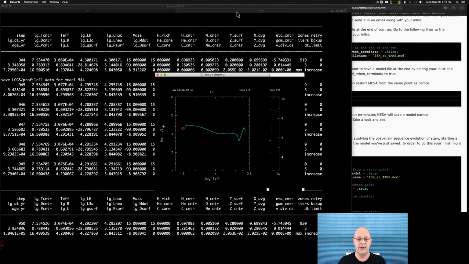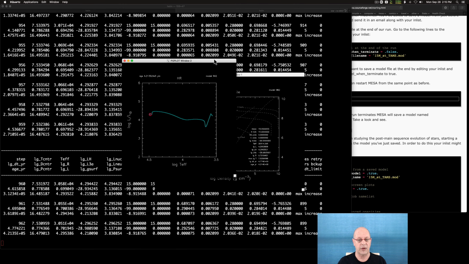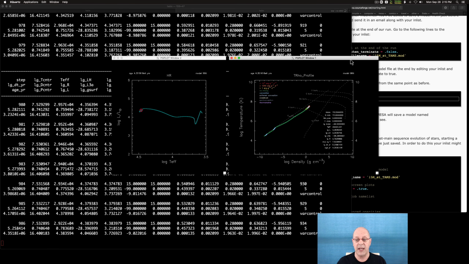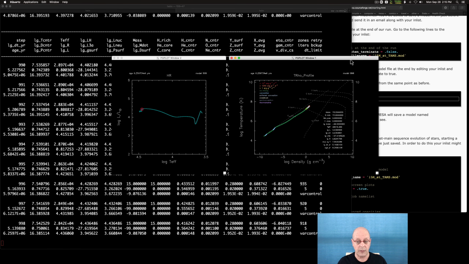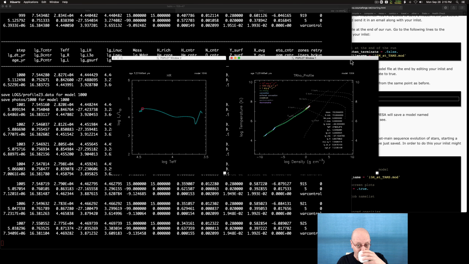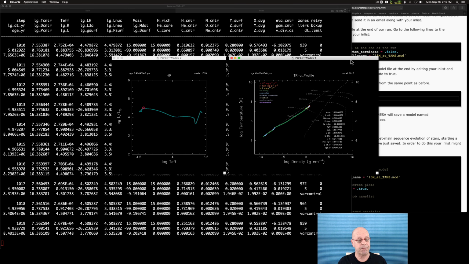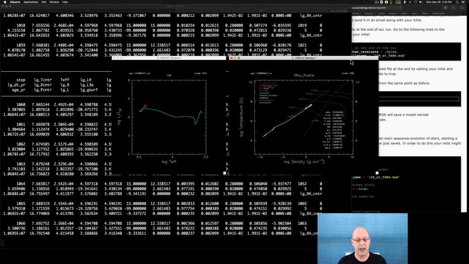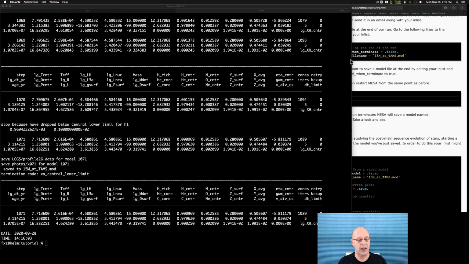Boom, boom, there's our plots again. Our lovely HR diagram and our T-rho profile. Many, many types of plots you can do with MESA. These are just two in separate windows. So it's zipping along there, and hydrogen is going down, down, down, and boom, done, stop.